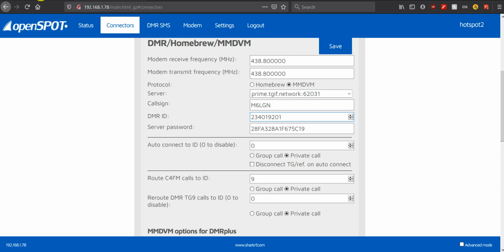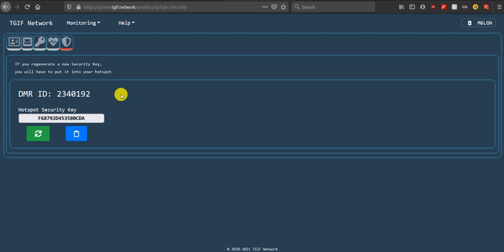Now go to the second hotspot, and you'll see I've got the same DMR ID up to there, but I've appended 02. But once again, I'm using exactly the same server password or security key. Okay, let's go back to here. So let's just go over this briefly. What does this mean? What does this allow us to do?